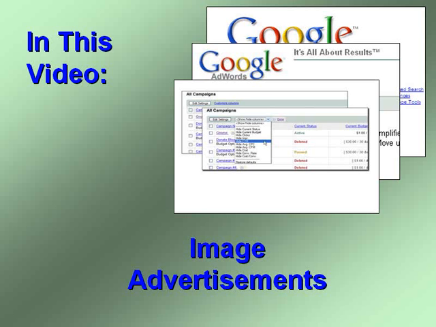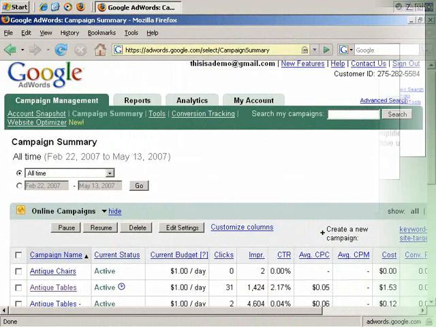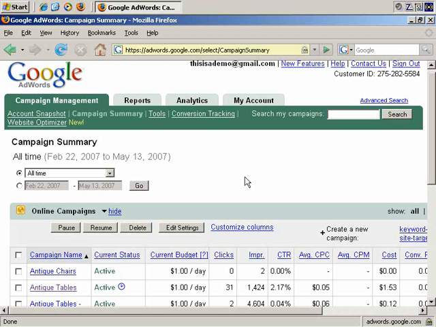In this video, we'll discuss getting started working with image advertisements. I'm going to start talking you through getting started with image ads.